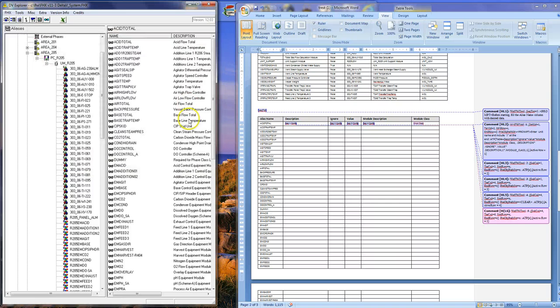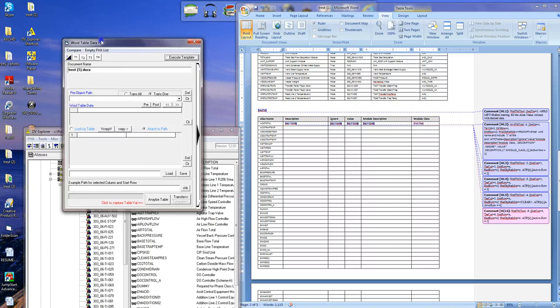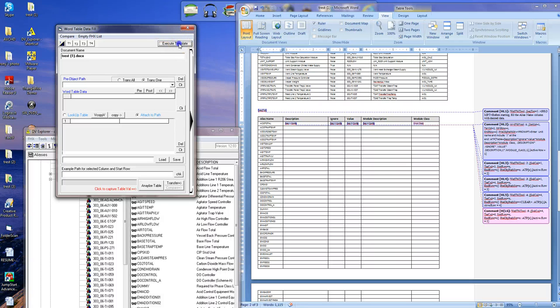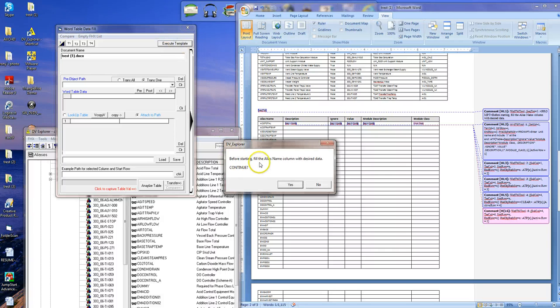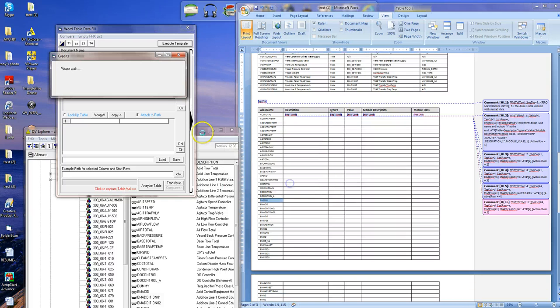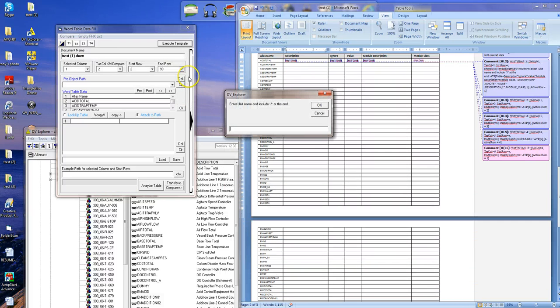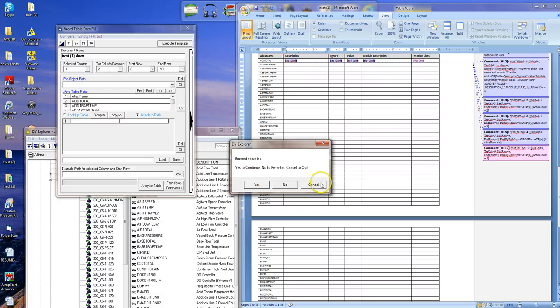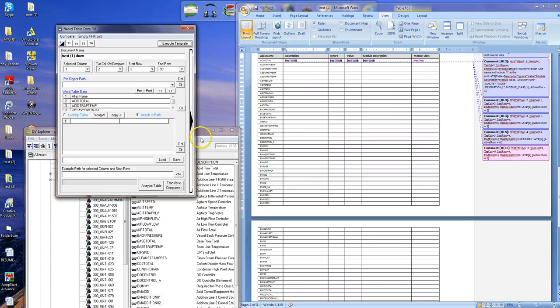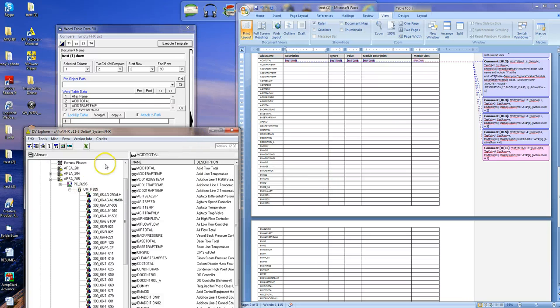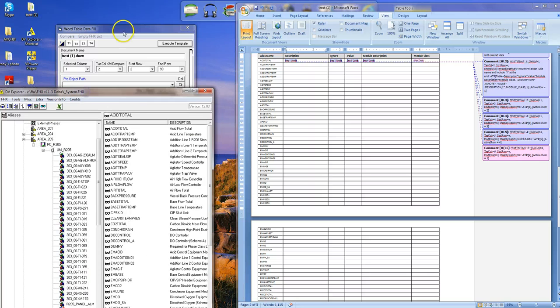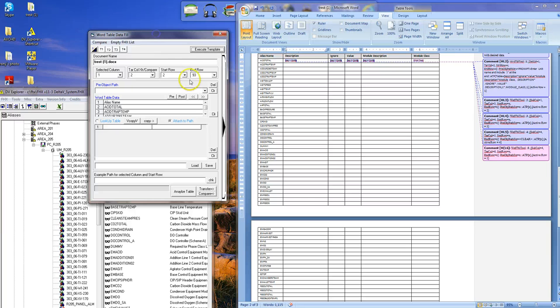So we did that. Let's try to run that. Execute the template again. So before starting, fill the alias name column with desired data. Continue. Yes, we've done that. Let's continue. The unit name. I forgot what it is, so let's say cancel, and let's quit right now. I want to see the alias name, which is actually UMR205. Okay, so let's start again.